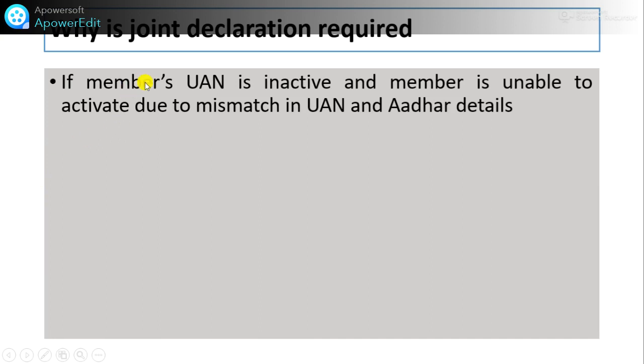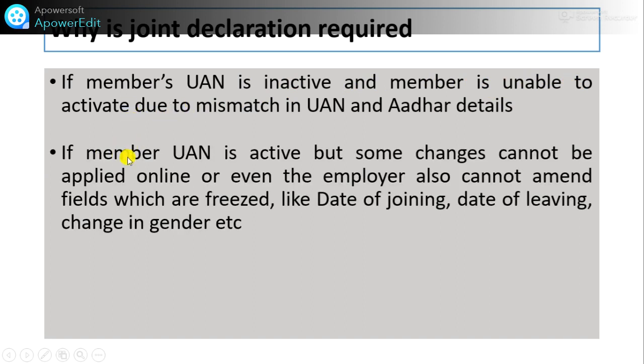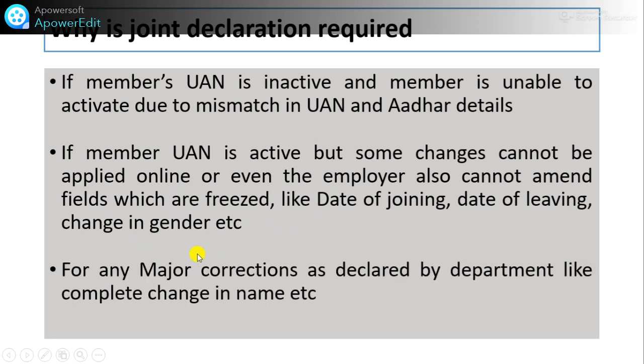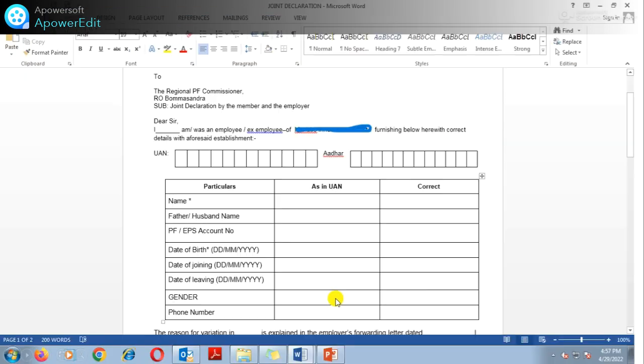So, here let us see if the member's UAN is inactive. In such a case where the member wants to apply for changes online, then still it will not be available. So, you will have to activate through the joint declaration. If the member UAN is active, but some changes cannot be applied online, or even the employer also cannot amend because, as I said, the fields will be freezed. So, the date of joining, date of leaving, change in gender, etc., everything has to be corrected through the joint declaration. So, the major corrections as declared by the department, like complete change in name, etc., has to be amended.